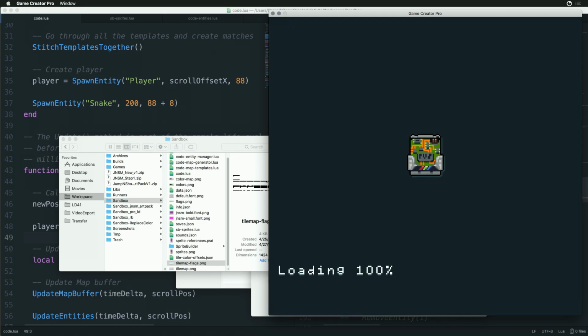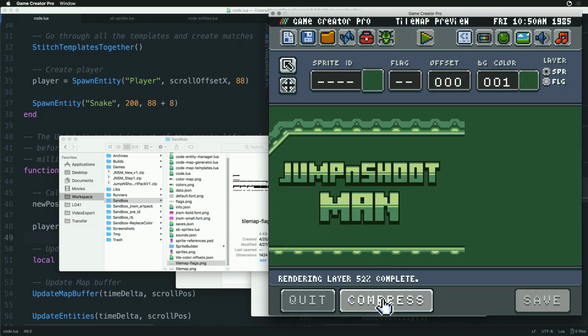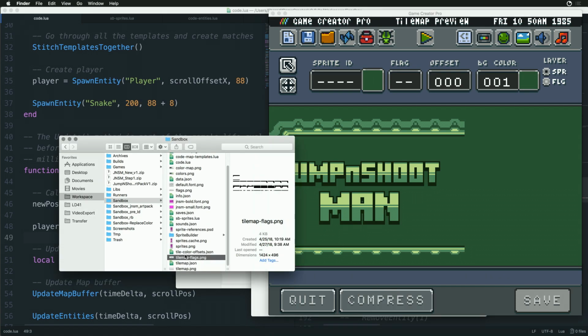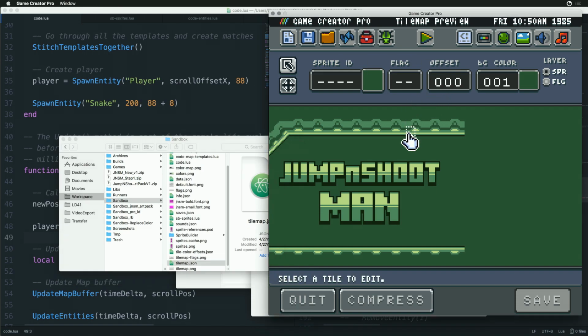Let's create a new tile map real quick. By hitting compress, that'll generate a tiles JSON file that I can use in the Tiled map editor.